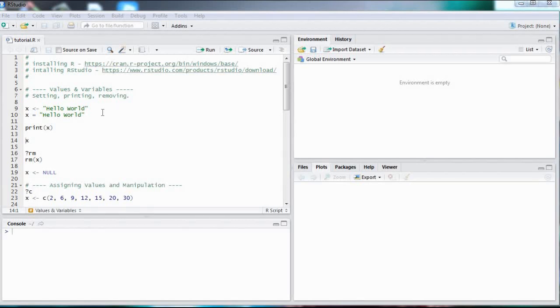So, values and variables. When you want to set a value to a variable, all you need to do is write out your variable first. So here, my variable is x, I'm using the arrow operator, or you can use equals, and then I'm using hello world as an example of a value to set to x. So you can run your code by hitting the run button or Control Enter, which is what I usually do. So I'm going to use Control Enter here, and you can see my variable here and then my value.